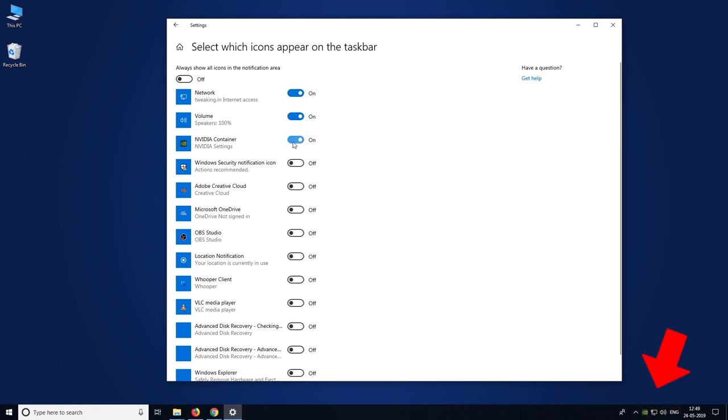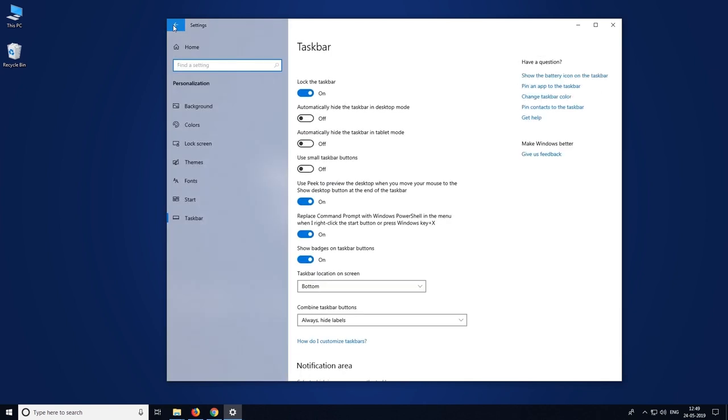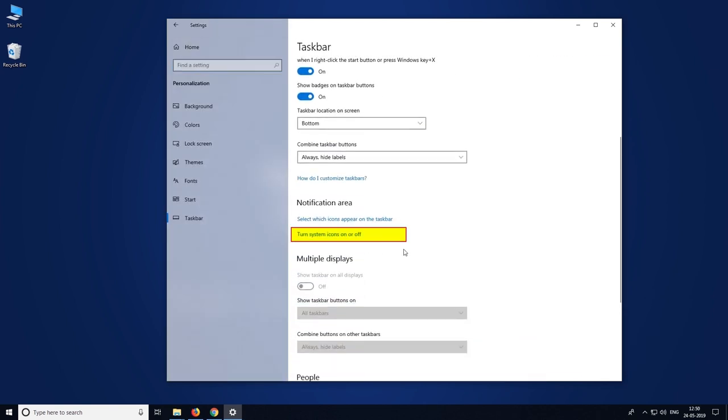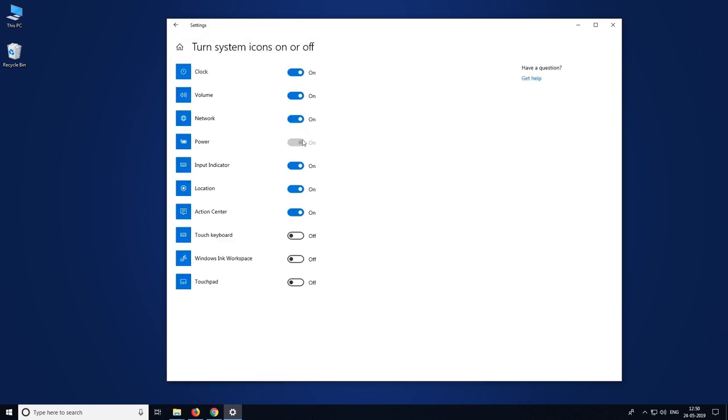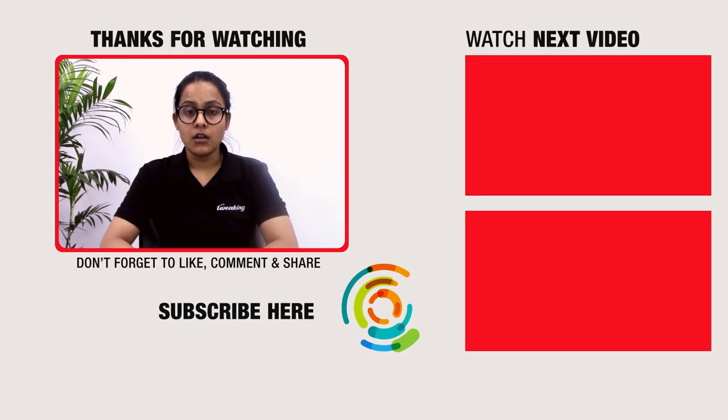To remove the default icons from showing up on system tray, click Turn system icons on or off. A list will open. Toggle the switch beside the system icon which you want to enable or disable. So in this way, you can customize your Windows 10 taskbar.